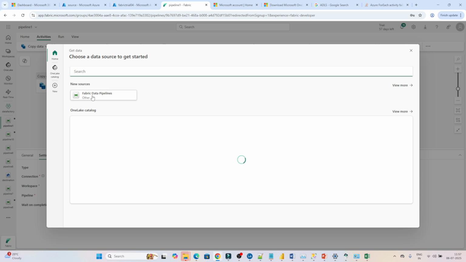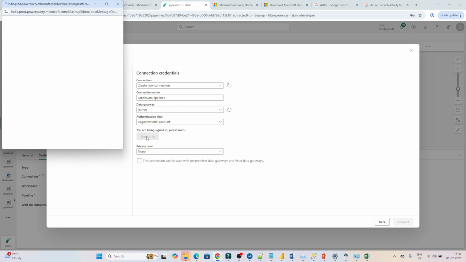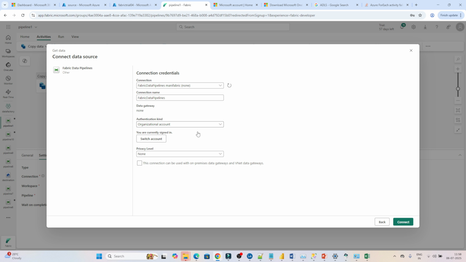This is all available in Fabric. So select the Fabric data pipeline, create a new connection. You have to just do a sign in. Sign in with your Fabric account. Click on Connect.